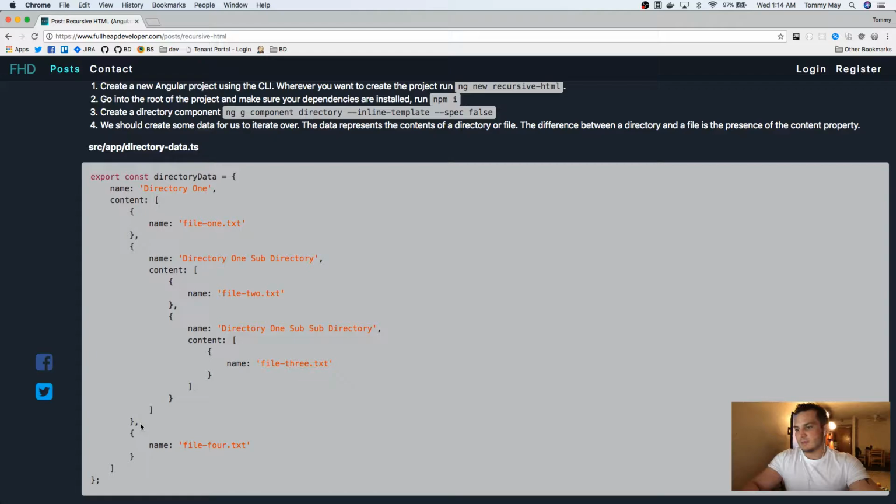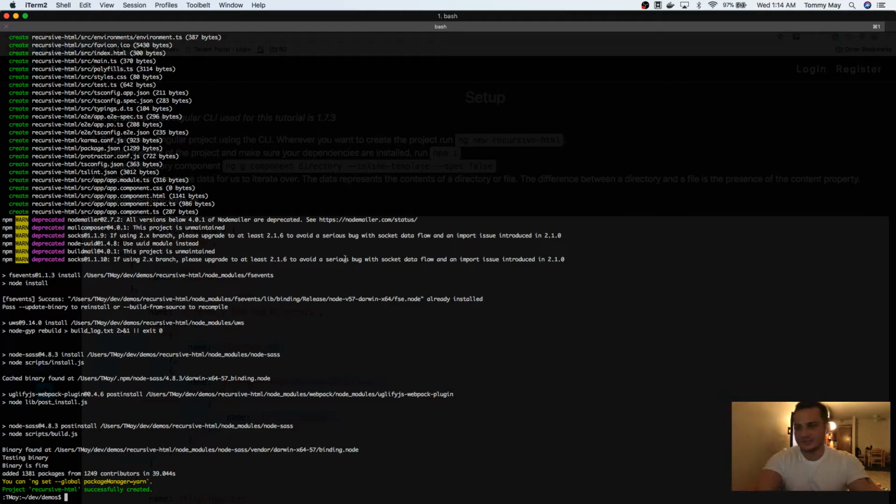So since in this data, our only directory is the second item, let's look to see what's in here, right? So we're looking at this right now. The first item between here and here is just the name property, so it's a file. And the second item has a content property, so it's a directory. So we have a root level directory, a subdirectory called directory1 subdirectory, and then a subdirectory, which we've called directory1 subdirectory. How creative, right?